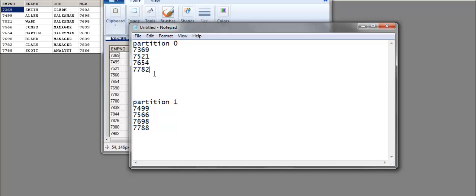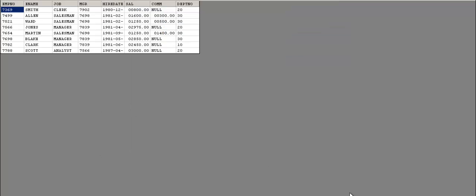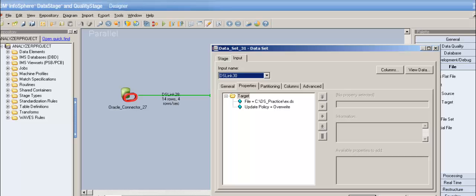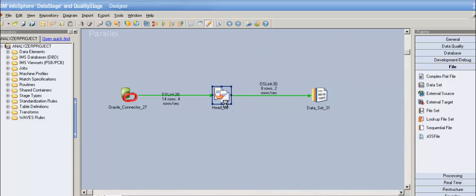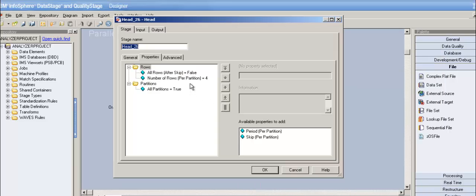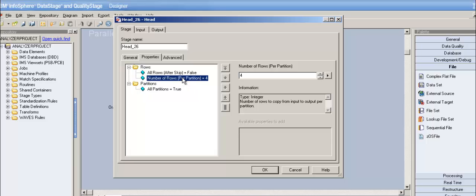Because what we said was we are trying to read only the first 4 rows, right? That's the reason it stopped at this 7788. So yeah, that's it. That's a head stage. It doesn't change anything. It's just trying to copy the records, but just 4 records per partition. Okay, so yeah, that's pretty much about this.